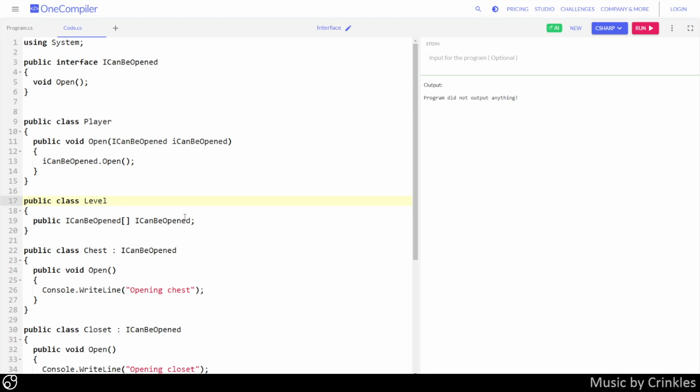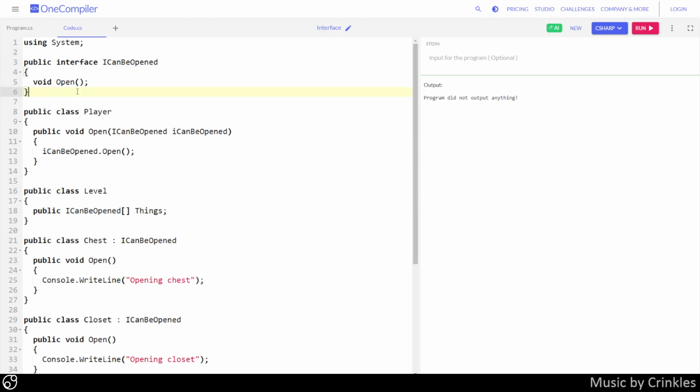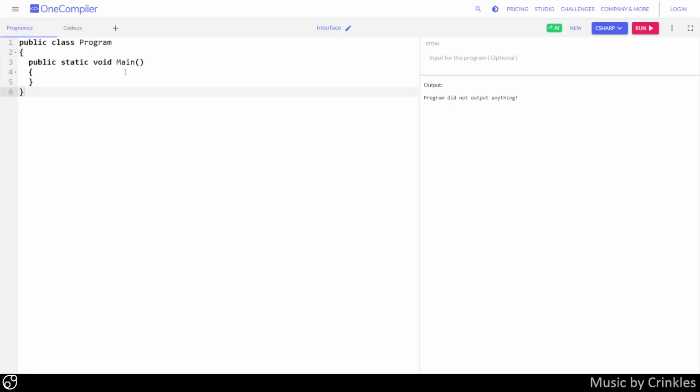I can be opened. Let's actually make it a bit easier. Sounds weird otherwise. We can use it as a type, but we're not able to create it. Let's actually go into the main program and just see the difference.